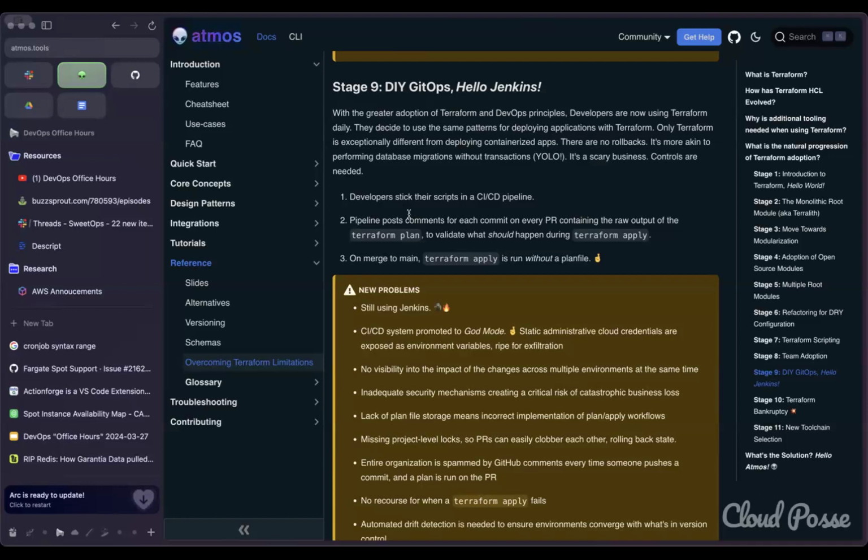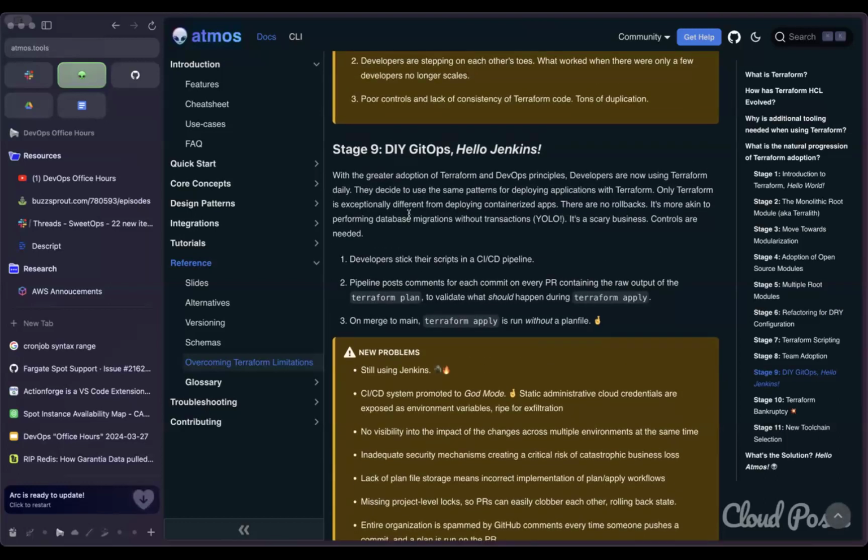But you introduce a new problem. And that problem is, how do you share the state between these loosely coupled root modules? That's where Terraform remote state is a very effective way of doing that. We started doing a lot of that at Cloud Posse when we started breaking out our root modules to be deployed across multiple accounts in multiple regions and so forth.